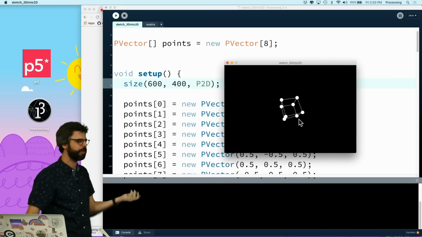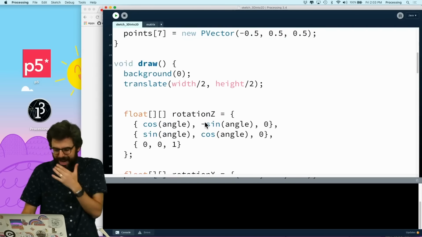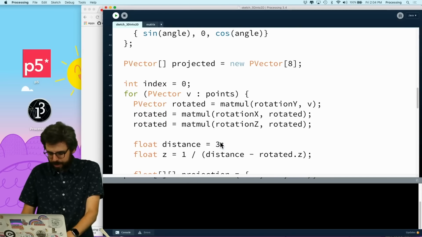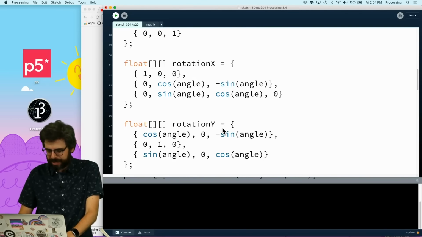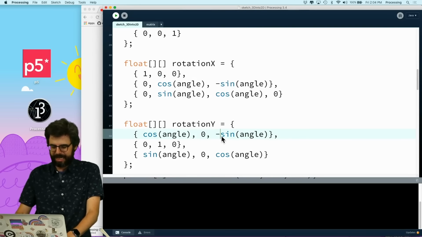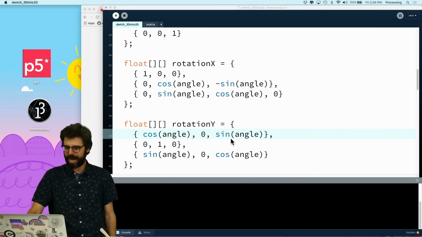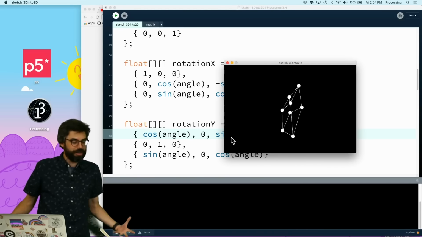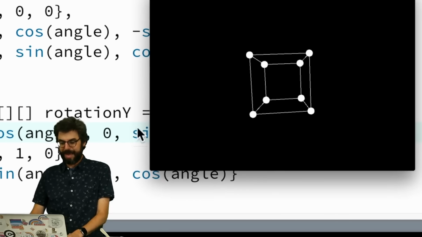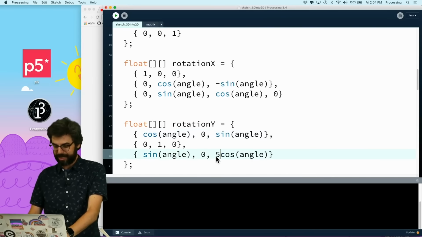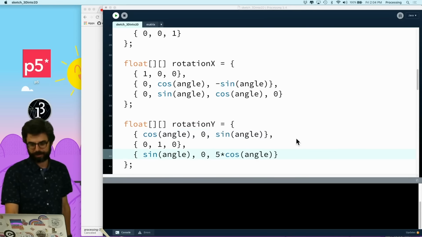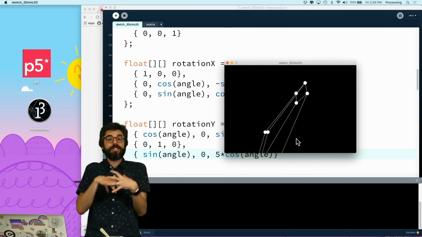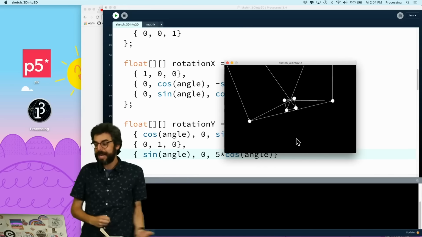Try making different shapes other than cubes. You can do weird stuff. Like I probably get something super weird if I make the distance 2 again and change this negative to positive just for rotation Y. And look what I've got going now. I can really start to distort the world by just messing around with these numbers. What if I say 5 times cosine of angle down here in rotation Y? Okay, that's probably a terrible idea. So what kind of crazy, weird, distorted rotation perspective things can you do?